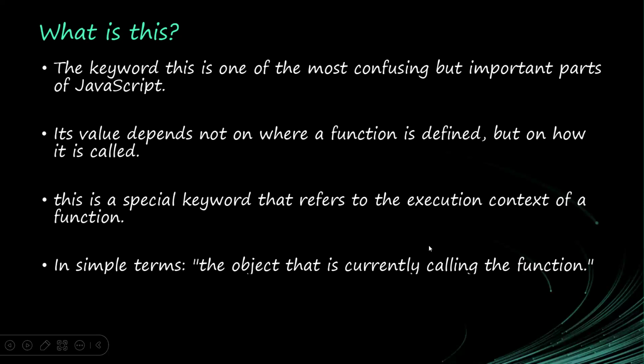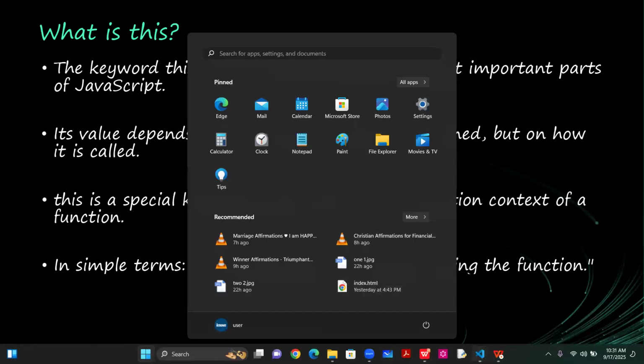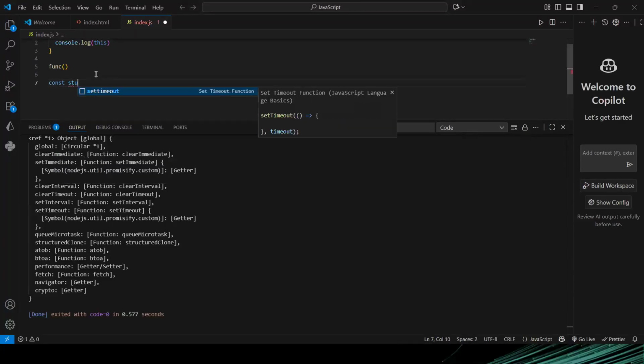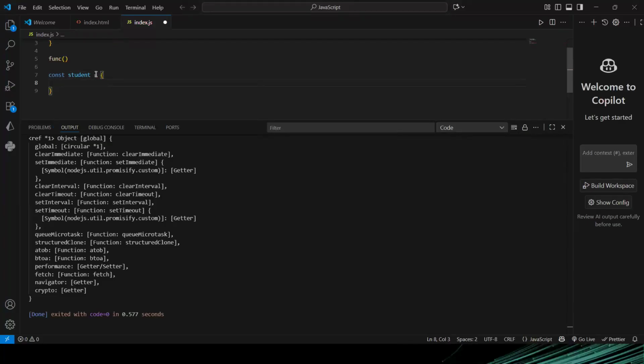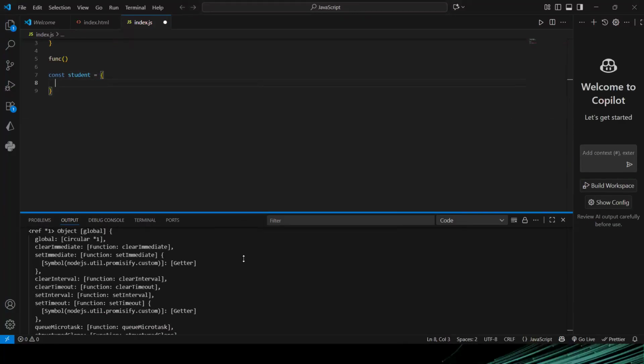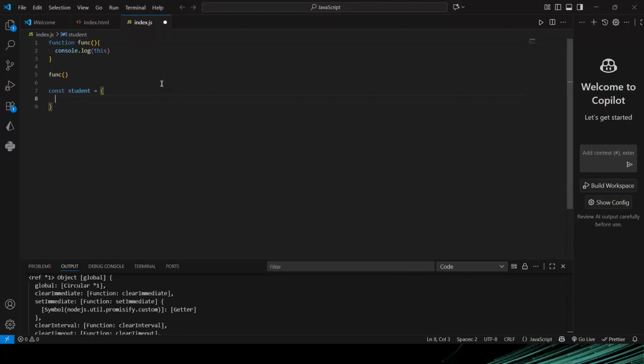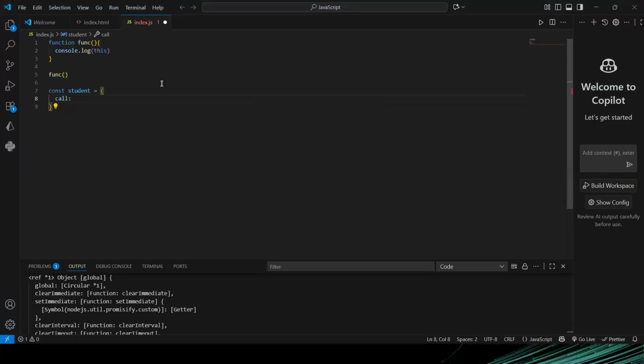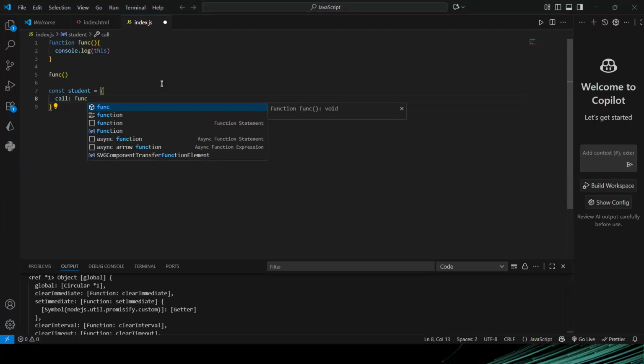You're going to see more of it, but let me just show you. Let's say I have this function and I have an object. I will just create a student object. I'm just going to show you varieties of this keyword. The student object has a property that's actually a function.